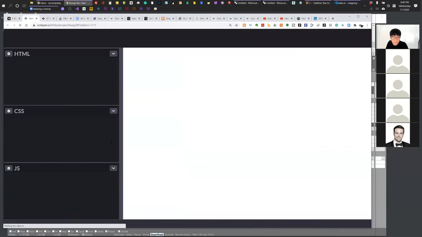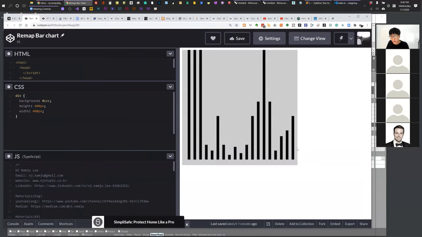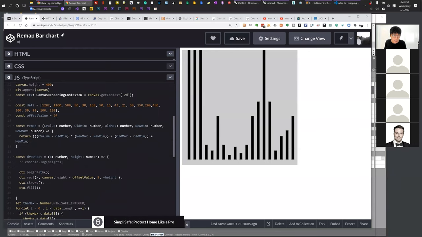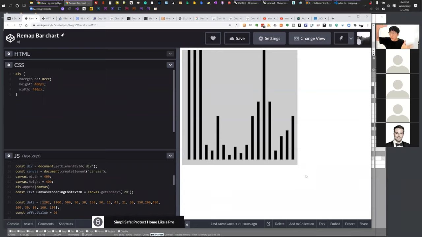And then for the mapping, the remap is really important, to be honest. What it does is basically, just think about it: we have 1,200, for example, but the screen size is, let's say, 400 pixels by 400 pixels. We need to remap, just like a different type of projection.